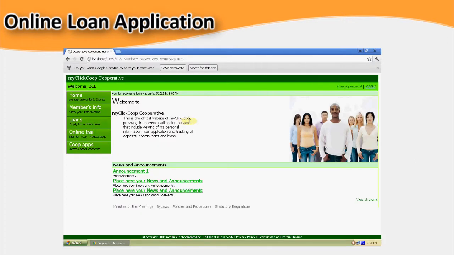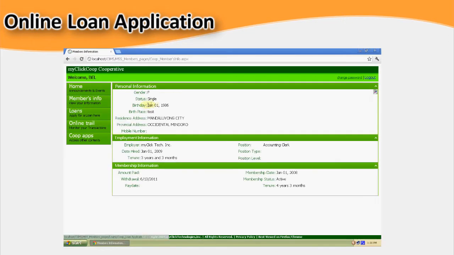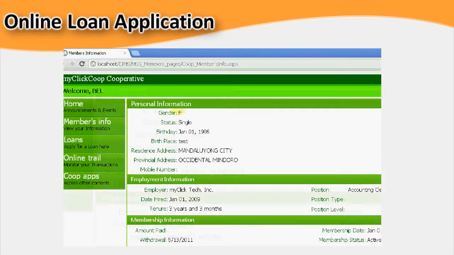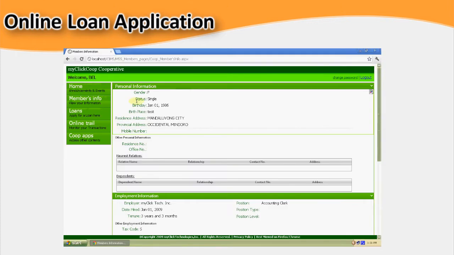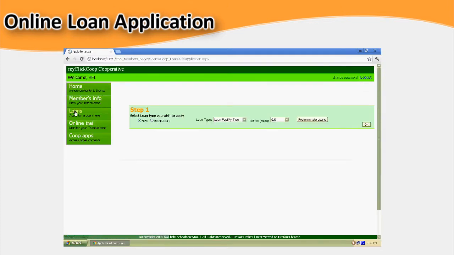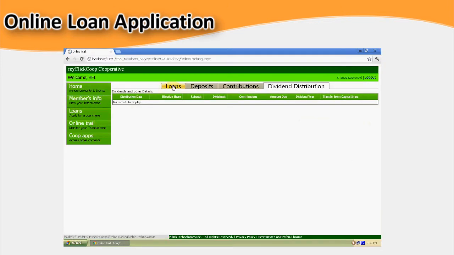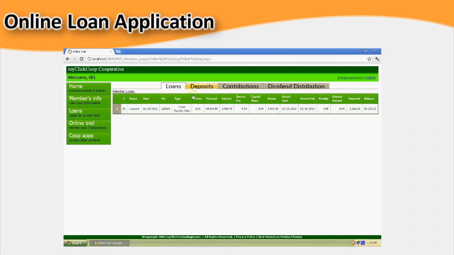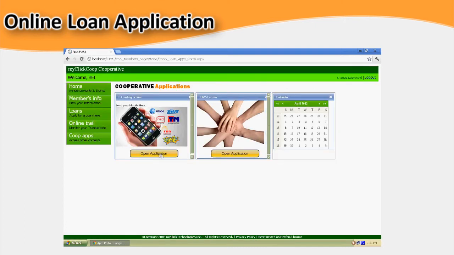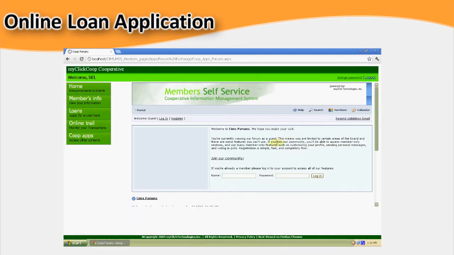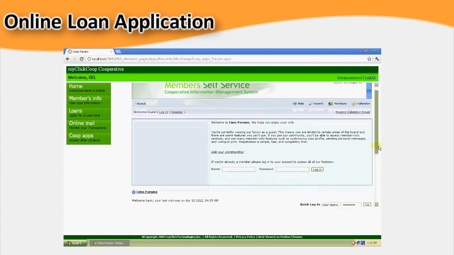To view personal information of the member, click Member Info on the menu. Members Info consist of personal information, employment information and membership information. To apply loan, click this loan module. To view history and status of loans, deposits, contribution, and dividends contribution, use the Online Trail module. Co-op apps is another feature of the cooperative, like e-loading services and Sims Forum.